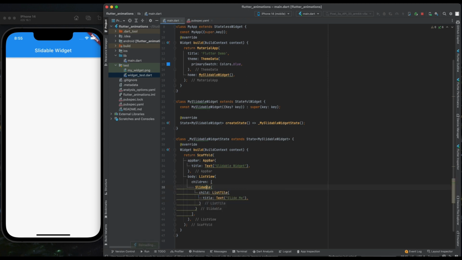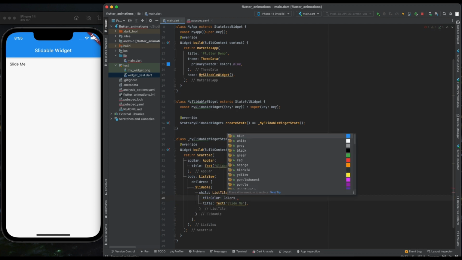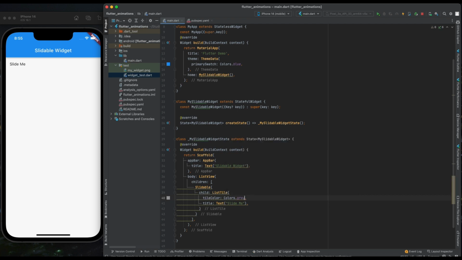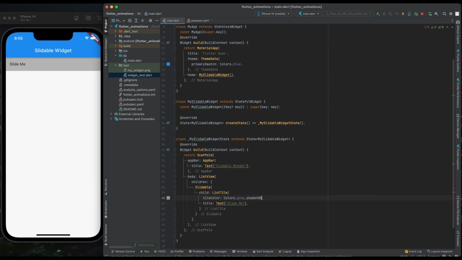Now let's give a background color to our list tile. So for doing that, let's make use of tile color. And here give it a gray color. Now save the code to check that everything is working fine or not. So yeah, our code is running pretty much fine as of now, but this is a darker gray color. So let's make it a bit lighter, so yes, it is fine now. So up until now, our list tile is created.